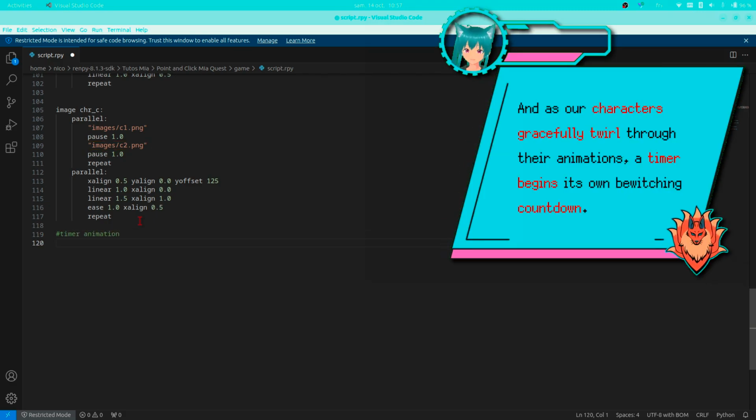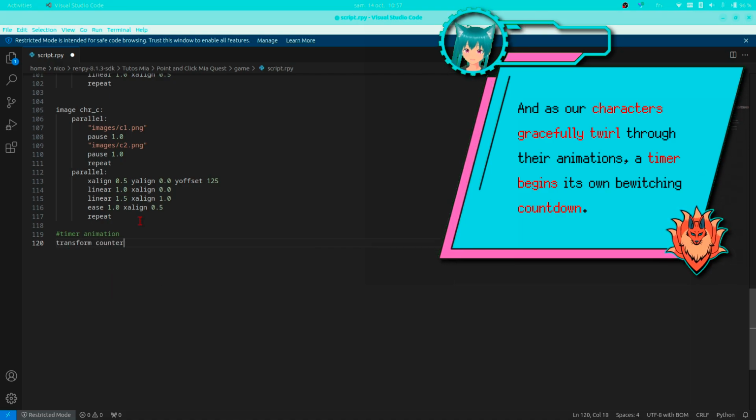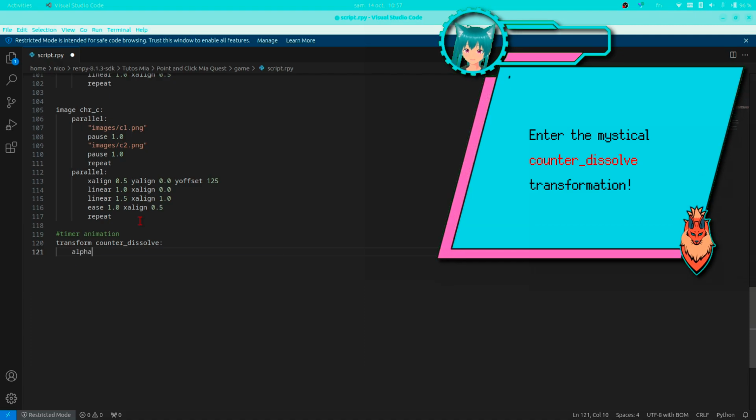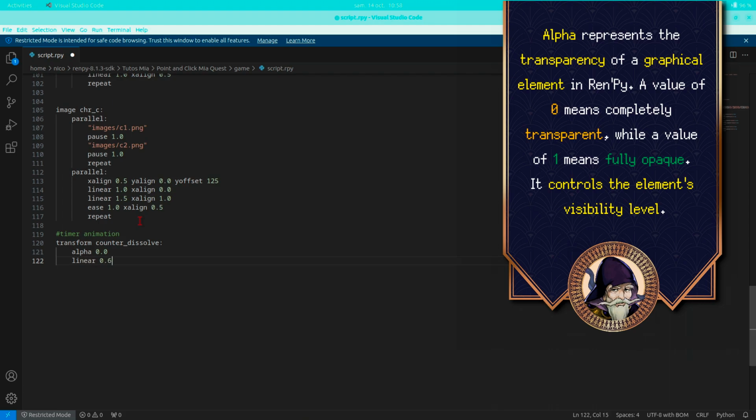And as our characters gracefully twirl through their animations, the timer begins its own bewitching countdown. Enter the mystical counter_dissolve transformation. Alpha represents the transparency of a graphical element in Ren'Py. A value of 0 means completely transparent, while a value of 1 means fully opaque. It controls the element's visibility level.